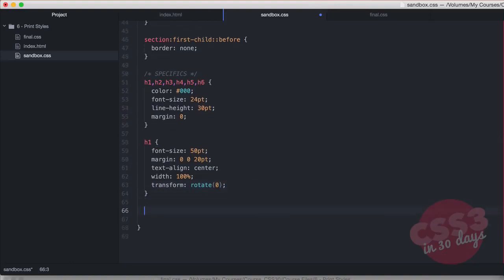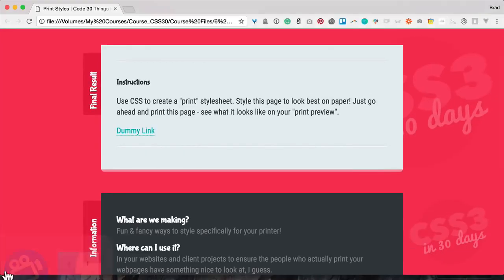And then let's style the small H1 small tag within there. We're going to say font size 24 points. We're going to say color 888, a little bit lighter than black. Margin 0 0 10 points. Okay, and let's save that and check it out one more time over here.